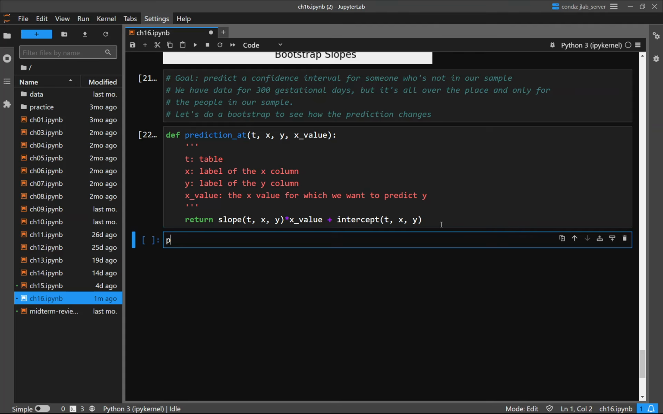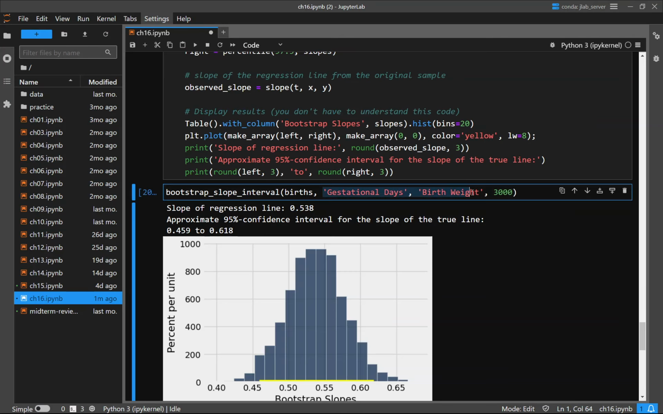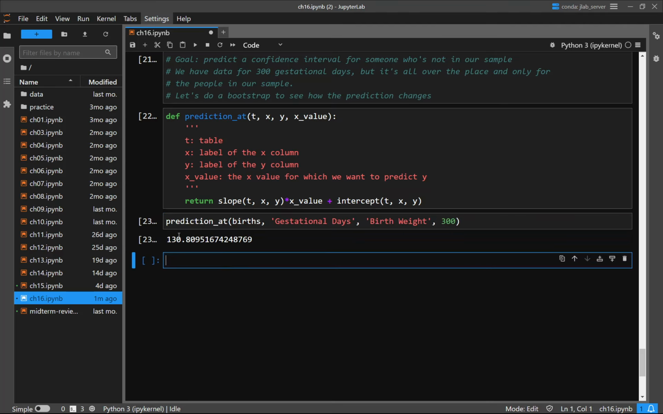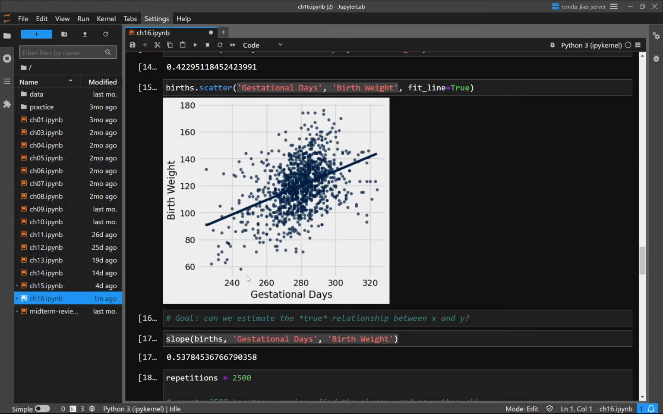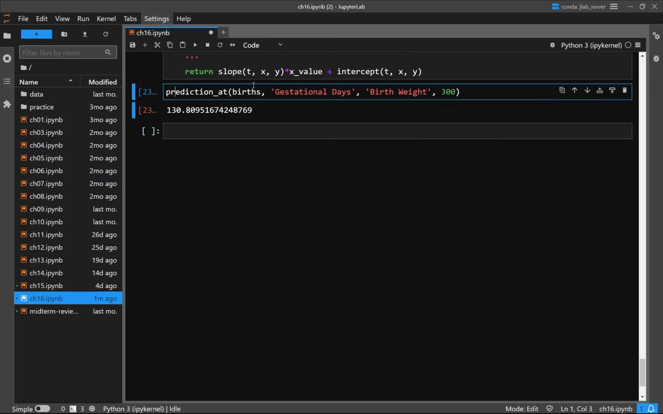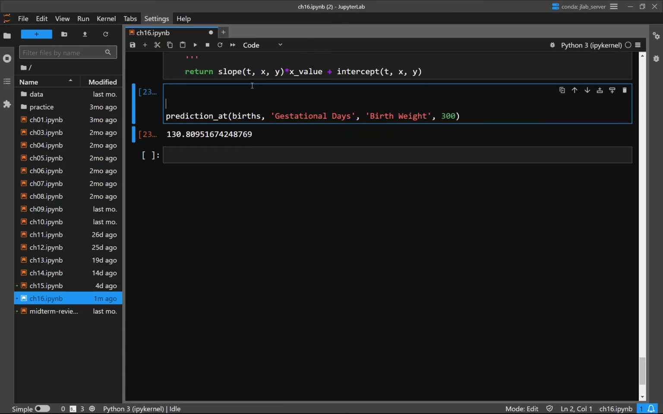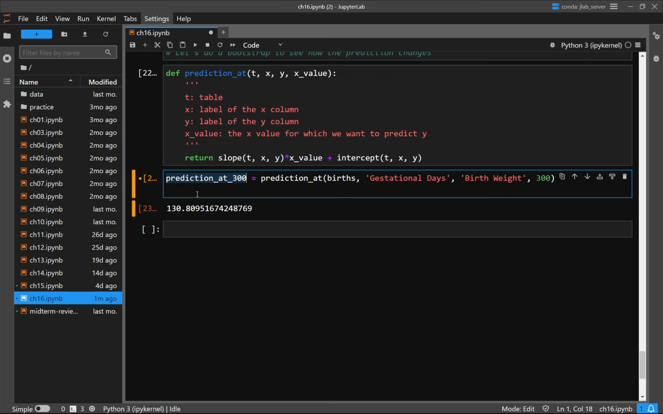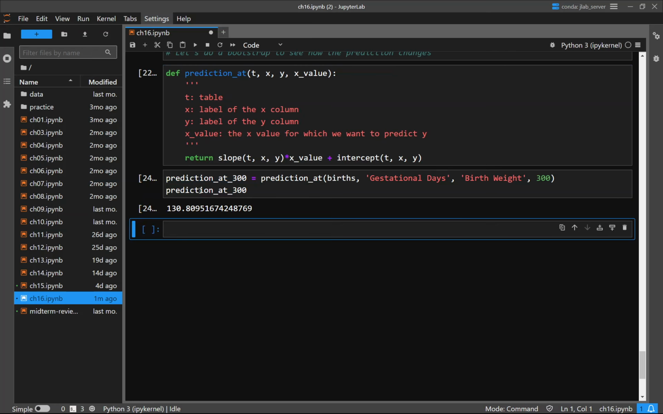And we can say prediction at 300 for the births table, using gestational days to predict birth weight, which I will be copying and pasting. Give me the value at 300 days. That's what I want. And there it is. That's apparently our prediction for our current data. We're saying that if you were pregnant for 300 days, the birth weight is going to be about 130.8 ounces. So that is prediction at 300. I just made the function to helpfully get us that prediction at a certain value, and we can go from there.